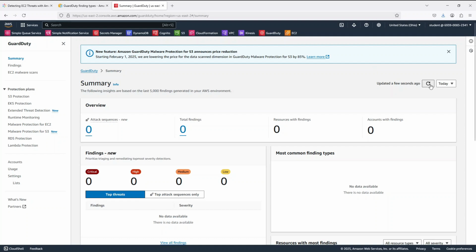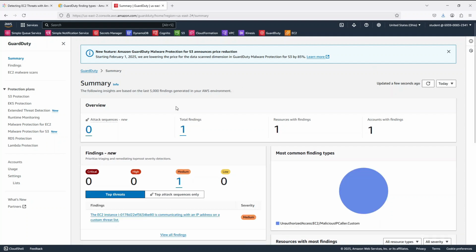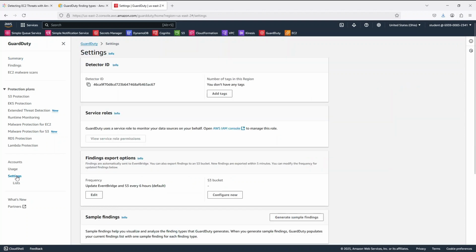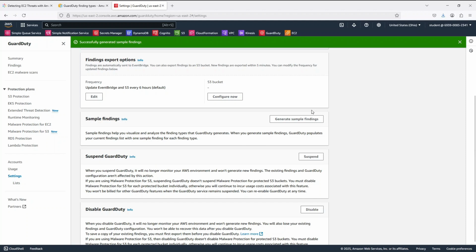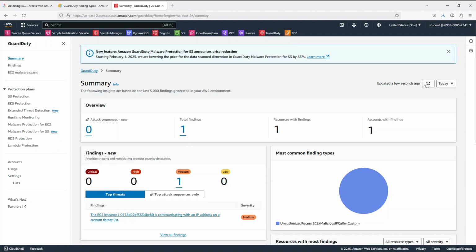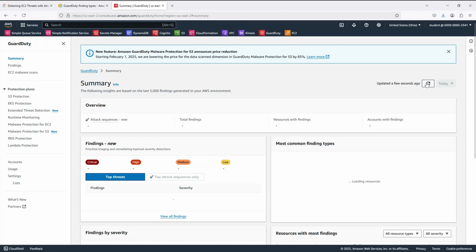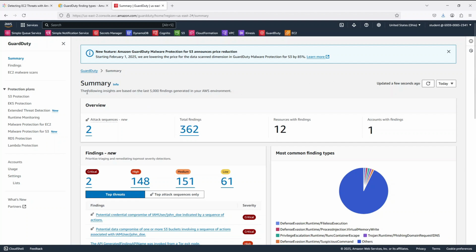So if we refresh the page, okay, we have here one finding reported, but let's continue with sample findings. So in the settings section, let's generate sample findings. Let's see now the summary page. If you refresh it, okay, now we see we have more findings.